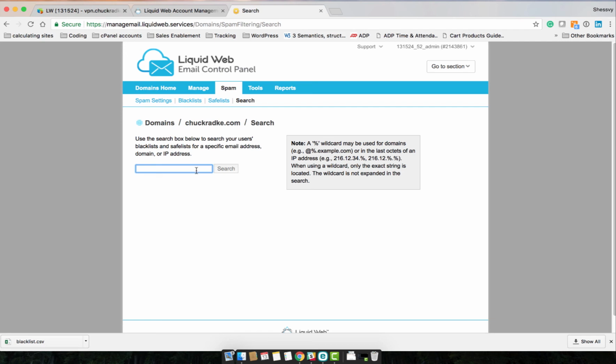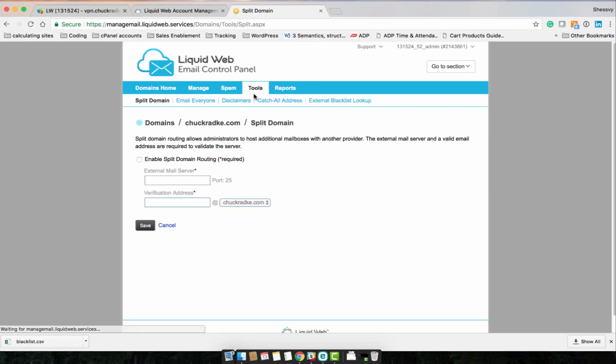If I need to search for any sort of blacklist IP or domain name, I can do that from within this section right here. Next, we'll click on Tools. For instance, if we need to enable split domain routing, this is where you can split up your mail environments between two different environments. So, for instance, if we have chuckradke.com pointing towards our mail environment, however, if I'm in the middle of migration and I still have mailboxes on my external server, I can always enable our hosted mail environment to be able to send mail to an external server.